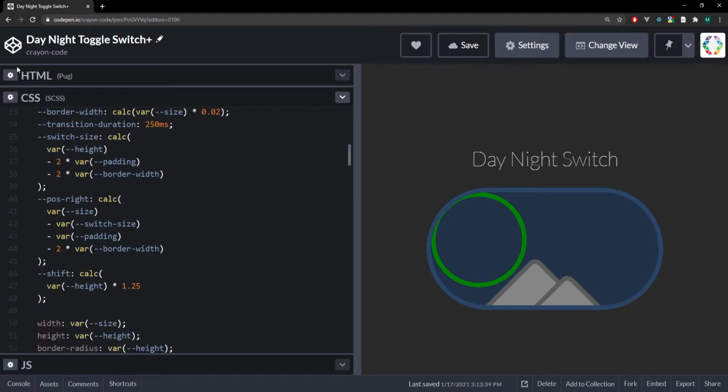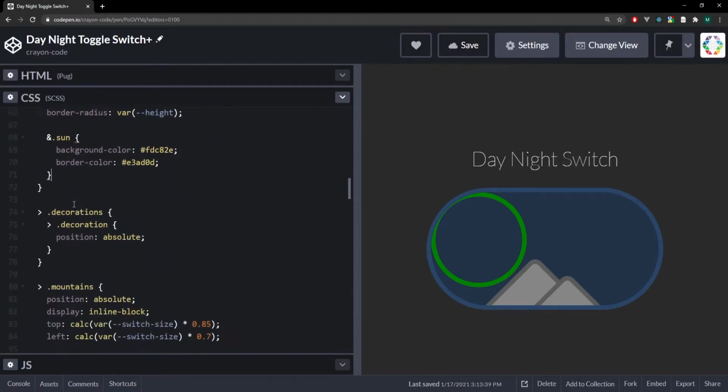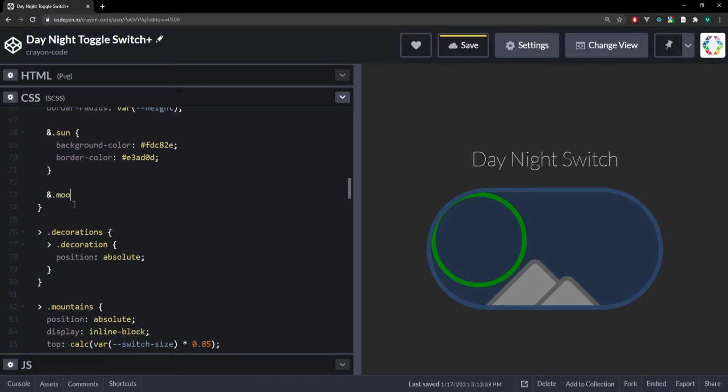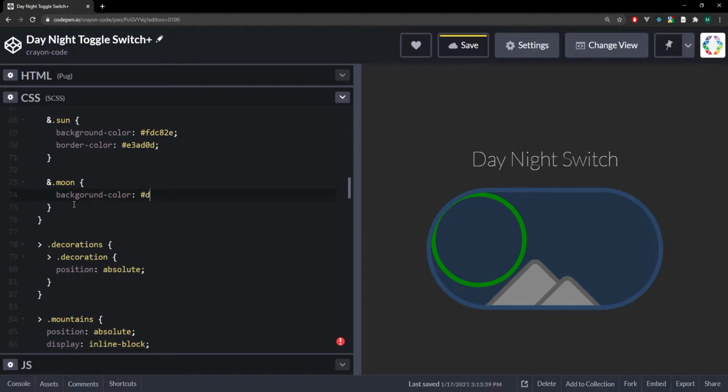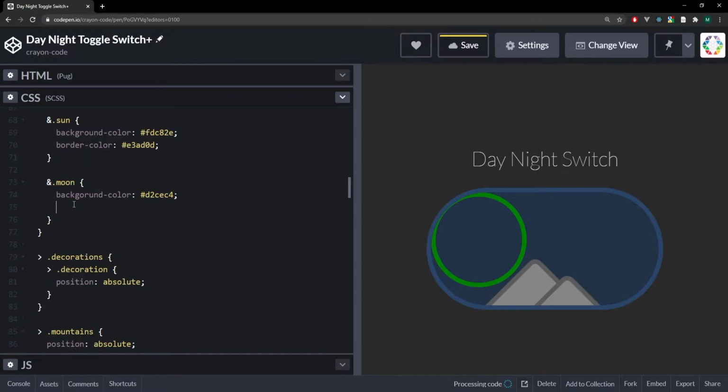So let's head back to the actual styling code. Just like the sun, let's give the moon also a little bit of a prettier color. I prepared this one also. So D2CEC4, which is a little bit more border color, and hash A9A8F. So yeah, at least the border color worked.